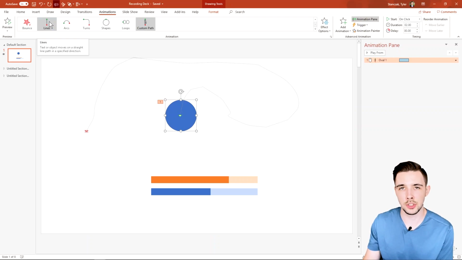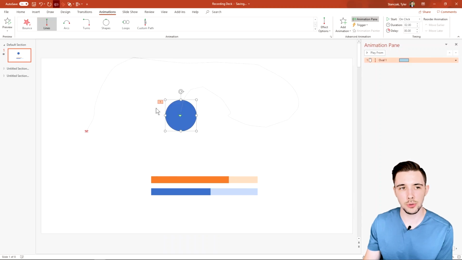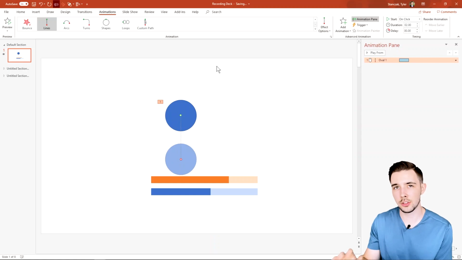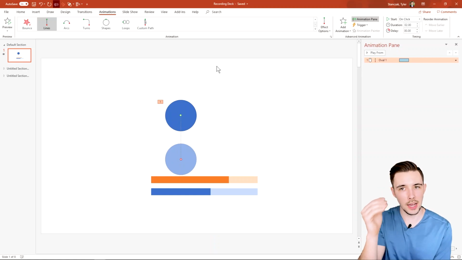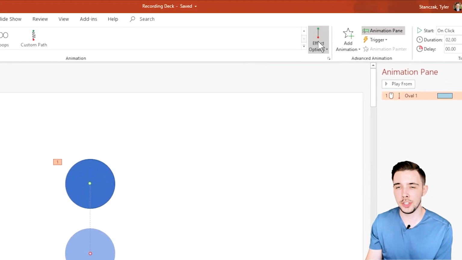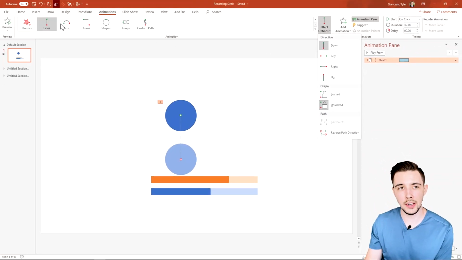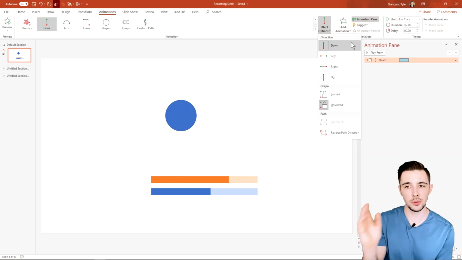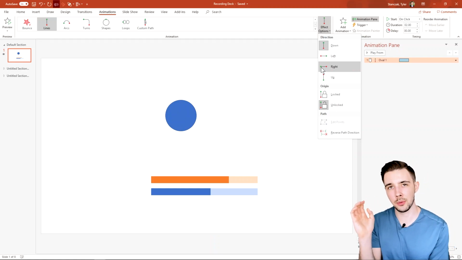So in this case, we're just going to go with a line. So I'm going to click on line. As you can see here, it now created a line going from top to bottom. Now, if I want to change the direction of where that ball is going to go, maybe from left to right, or from right to left, or from bottom to top, I can change all that if I go here to effect options. Now you're going to have these effect options available to you with any type of animation that you are selecting. So in this case, I want to go from left to right. So green means where it's going to start, and red means where the animation is going to end.